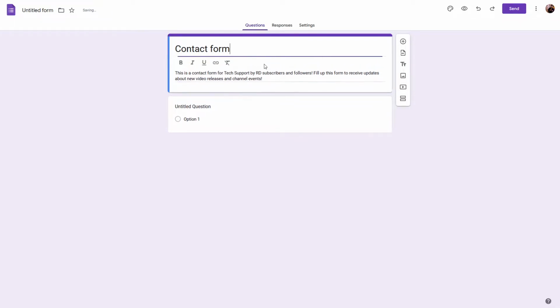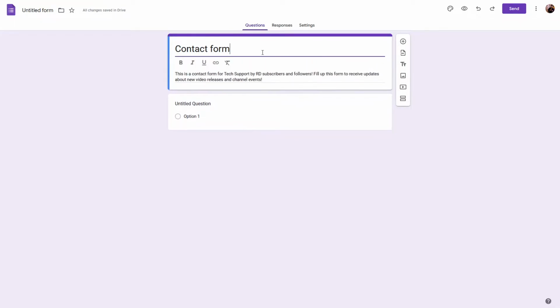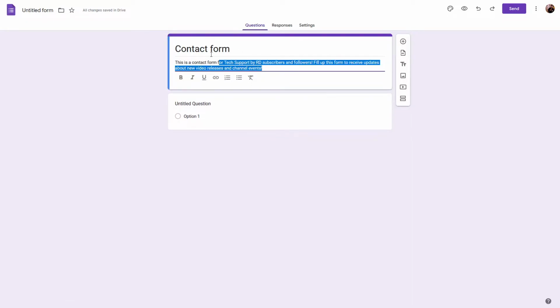Okay, so that's the form title and description. Title is always required, so of course you can tell what form you're filling up. A description, it's not required, it's optional, but it helps your respondents determine what kind of form this is for and what they will get when they fill up the form.